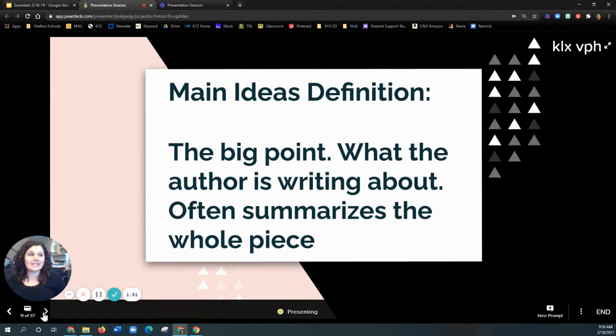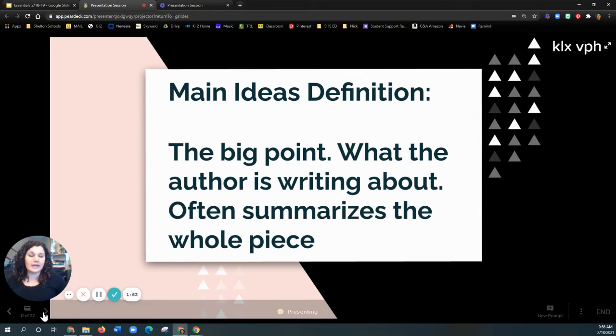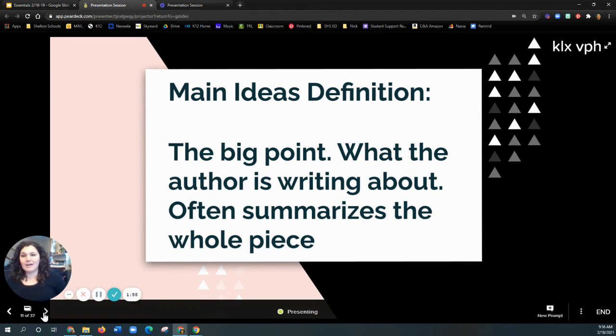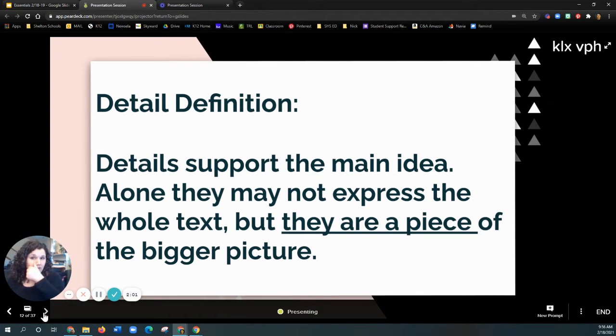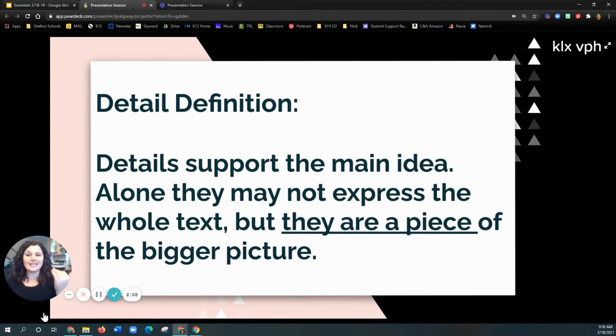The main idea is the big point. It's what the author's writing about, and it's normally a sentence that can summarize that whole text that we've read. A detail supports the main idea. Alone, it's not big enough to express the whole text, but it's a piece of that bigger picture.